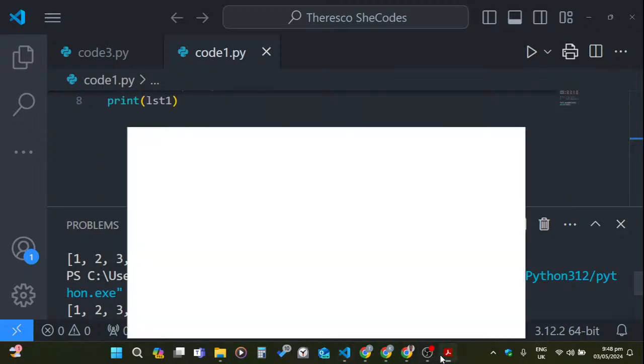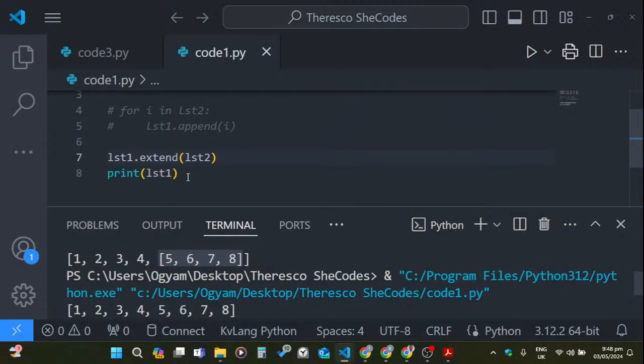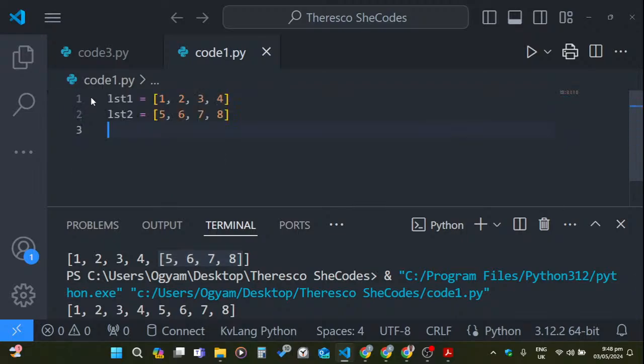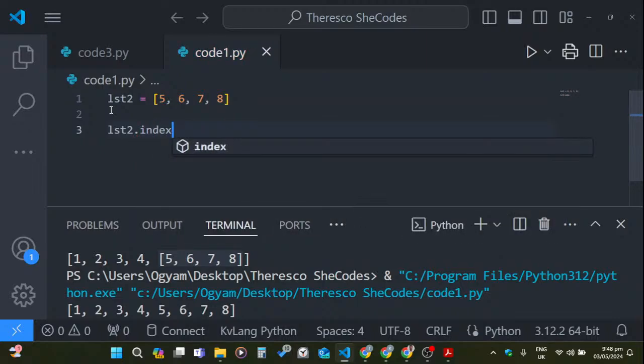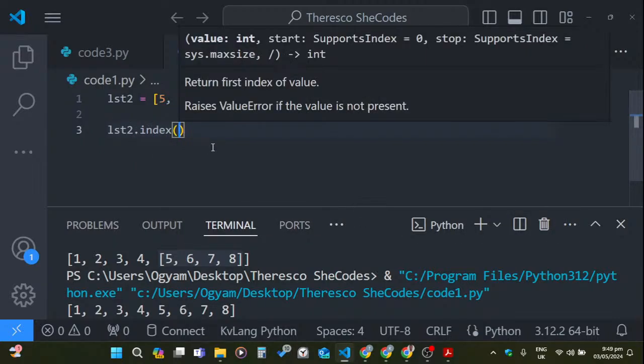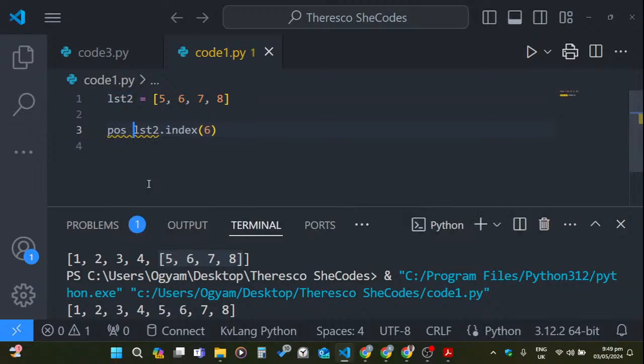So I've also talked about extend, and let me say we have the index method. Now, the index method tells you the position of a particular character. So from lst2, if I say lst2 dot index of 6, what is the position of 6? Now this one you will need to assign to a variable. So let me call it pose.